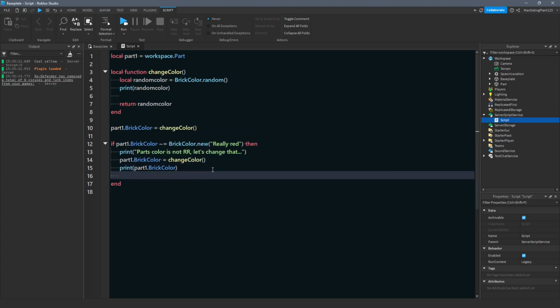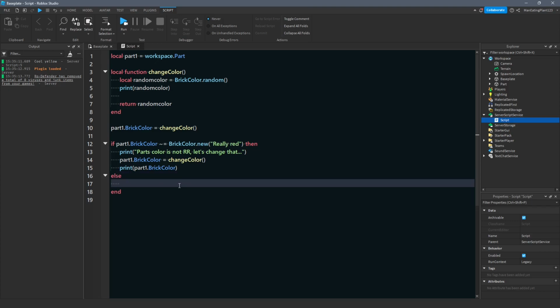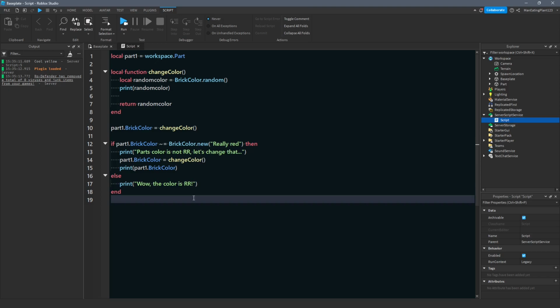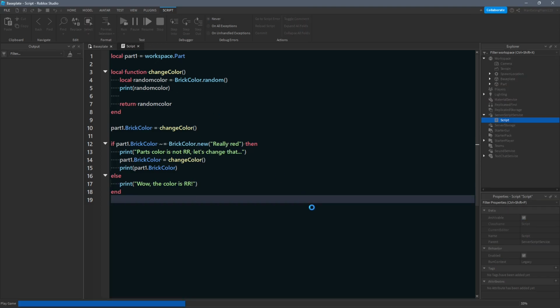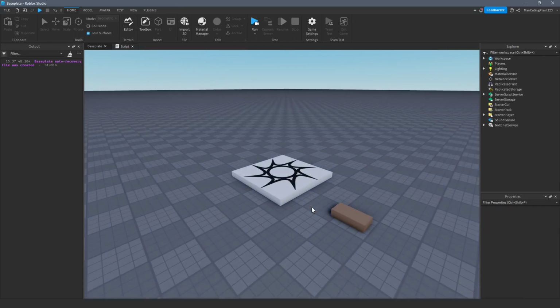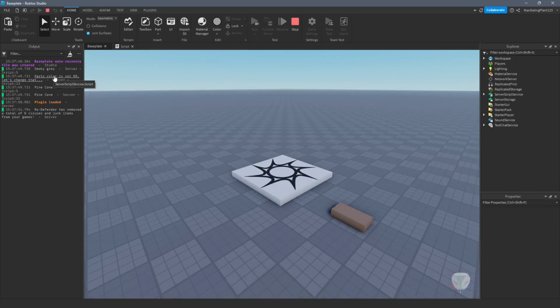Then we're going to say, okay, well, if it is actually equal to really red, because here we're saying if the part color is not equal to really red, then we're going to do all this. But let's say it is in fact really red. Then we're going to print, wow, the color is really red. So what are the chances that our color is actually really red? Well, it's really low. So let's run, and we'll see that it should give us 2.